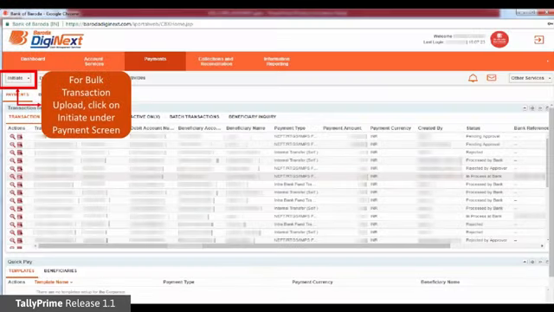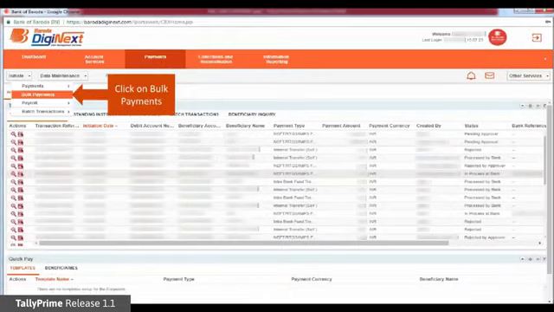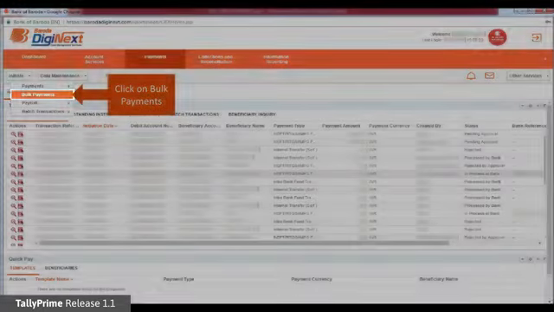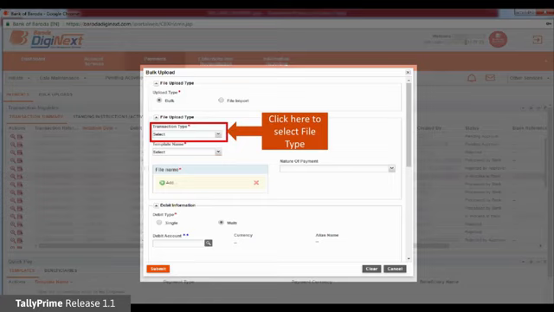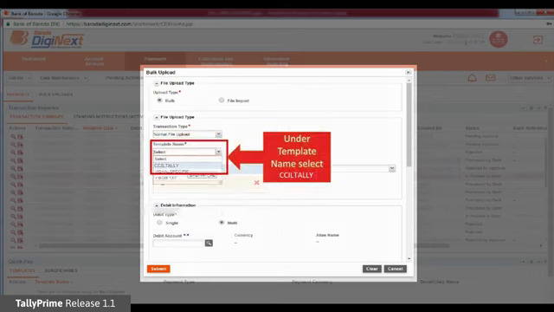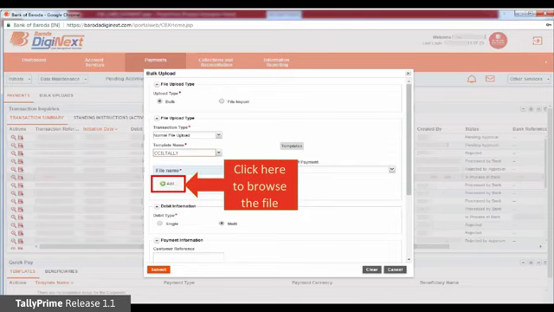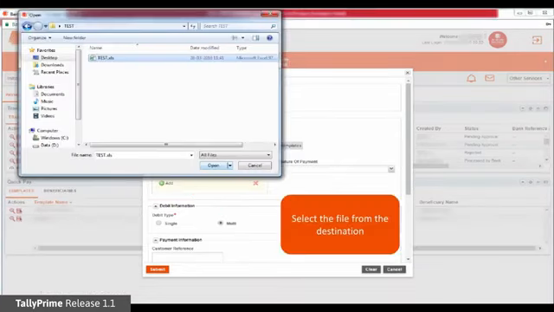Click Payments, then click Initiate for bulk transaction upload. Now click Bulk Payments. The bulk upload screen will open. Click on the drop-down arrow in order to select File Type. Select Normal File Upload. Now, click the drop-down arrow and select template name as CCIL Tally. Now click Add to browse the file. Select the file from the destination.